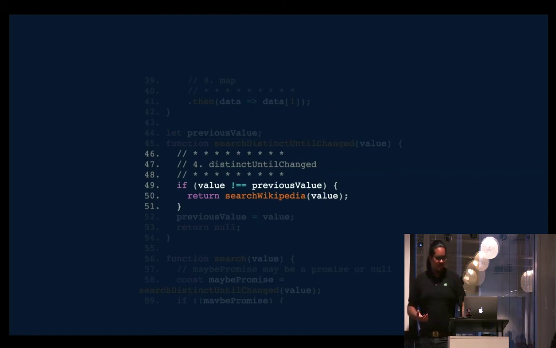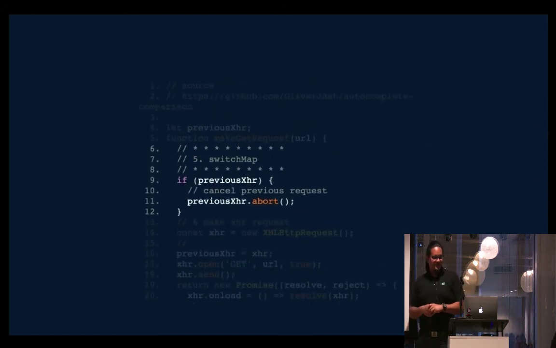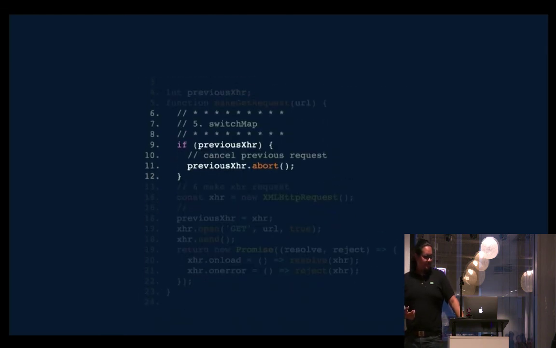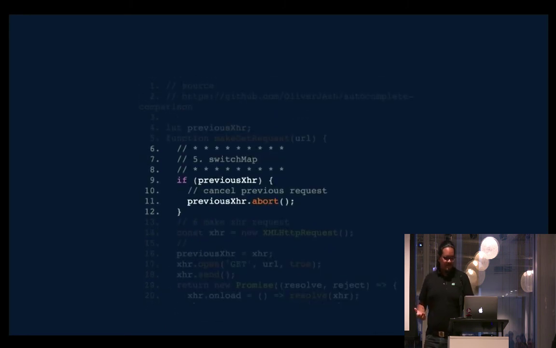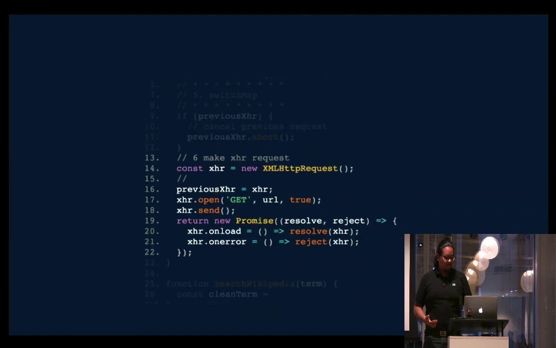And if the previous value is there, if it's the same, then I just store the previous value and make a search Wikipedia request. Now the search Wikipedia request is going to use XHR or Ajax to make that request, but it's going to return a promise here. So here's a switch map. What I'm doing is storing the previous XHR request object, and if there's a previous XHR request object, I'm calling the abort method. And that's how you would do cancellation. So if there's a previous one in flight, this will cancel that request in flight.